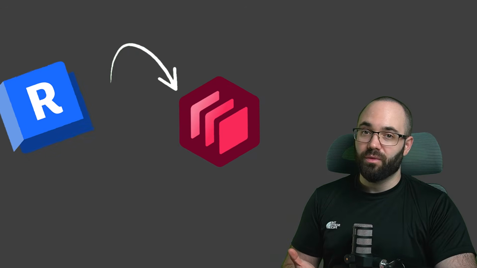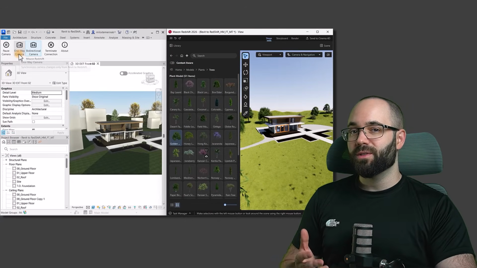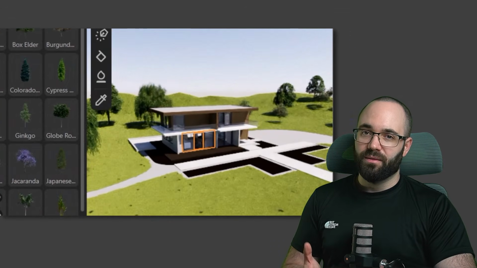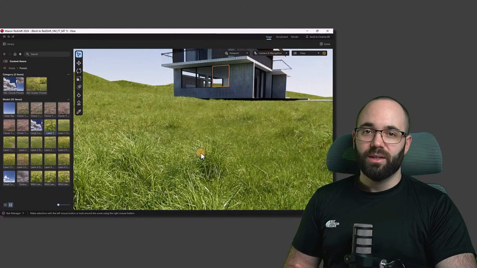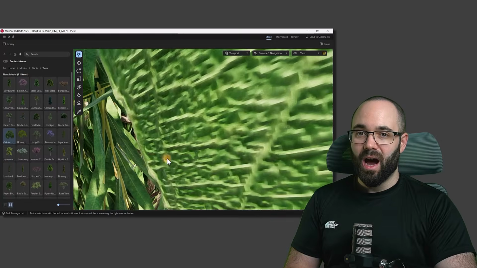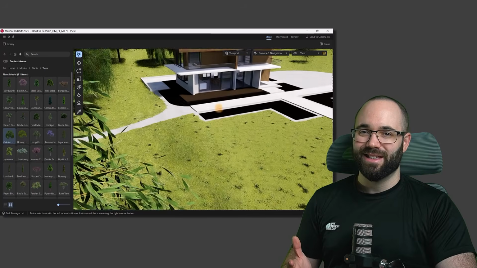We will start off by connecting our project in Revit with Redshift, starting Redshift from there, and then we're going to be using Redshift in order to modify materials, add realistic grass, populate it with some highly realistic objects, and just create an amazing scene.